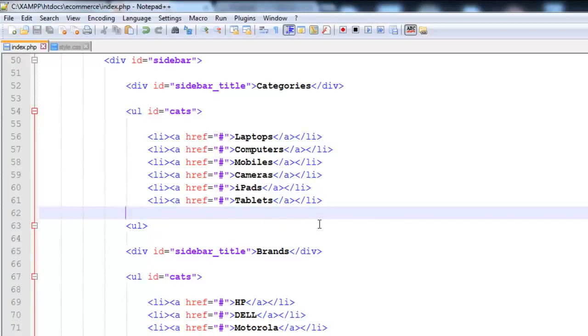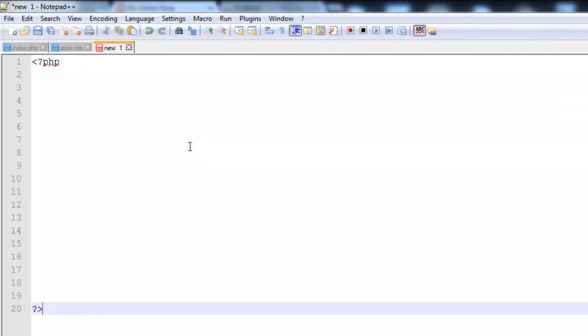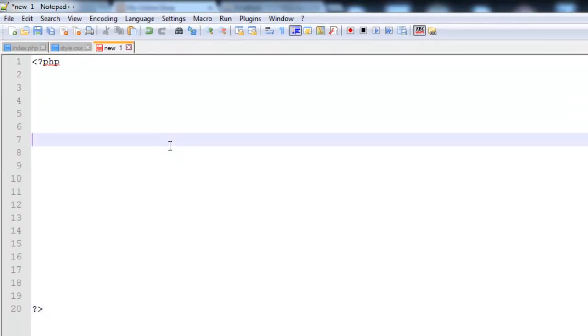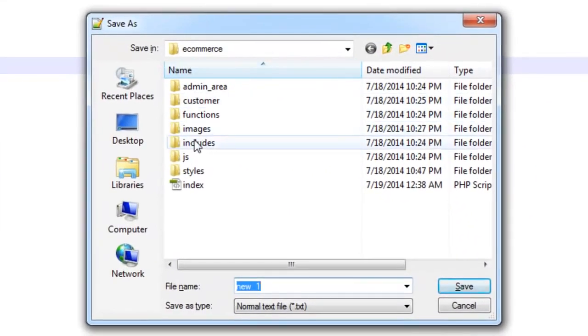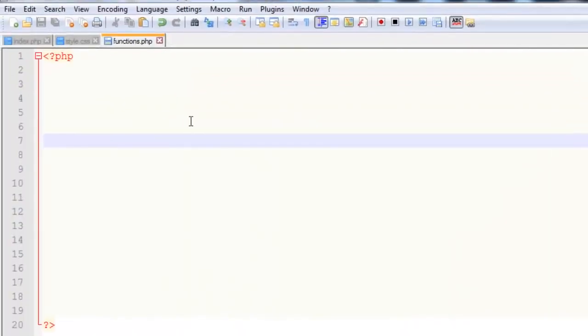Let's create another file by using Ctrl S or going to New from the file menu, and very simply create a PHP file, with the PHP starting tag and the PHP ending tag, and save this file by using Ctrl S. We'll save this inside the functions folder. We'll name it functions.php and save it. Now we'll create a function.